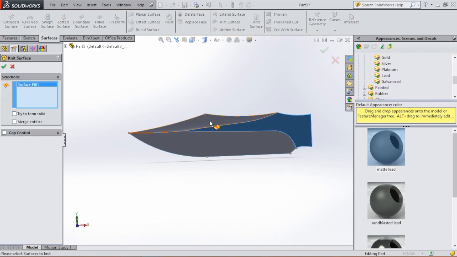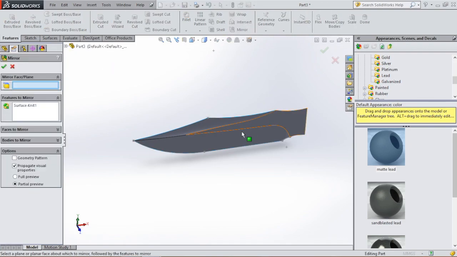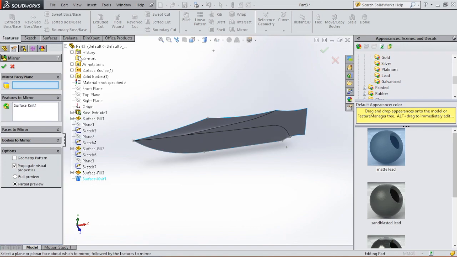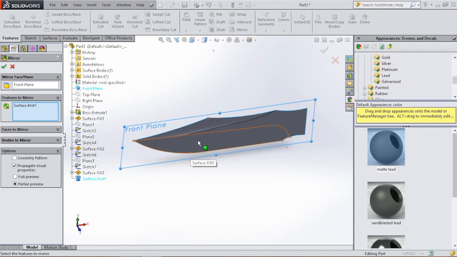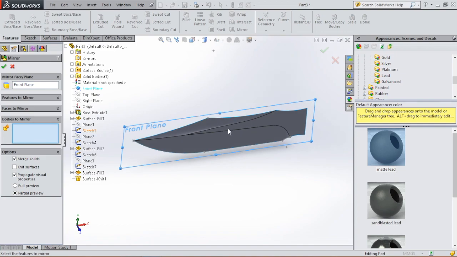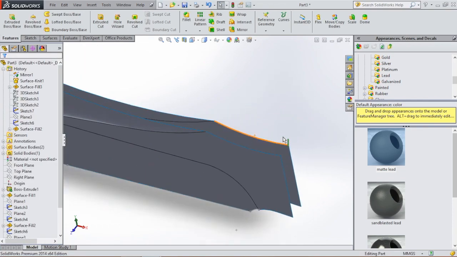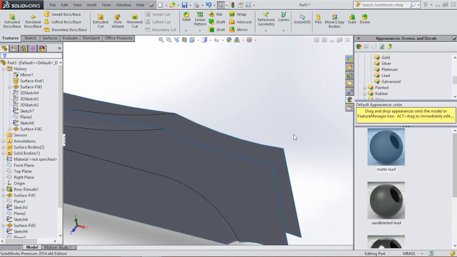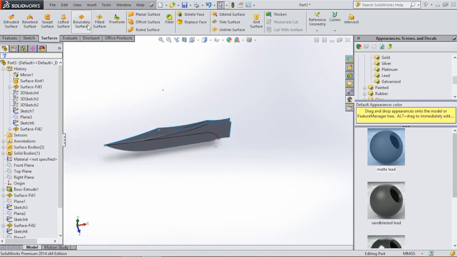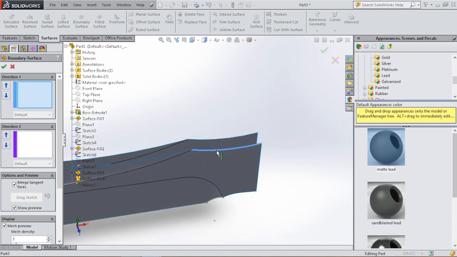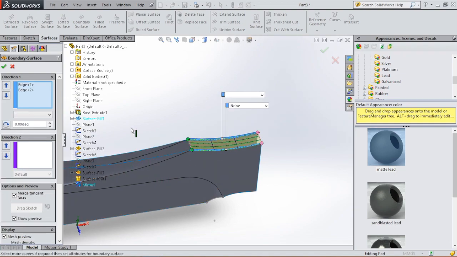Now we're going to knit the surfaces together. And then we use mirror to mirror the surfaces to the other side. We're going to use the front plane. And select bodies to mirror. Select this body. Click OK. And then we will fill up the gaps. We go to surfaces, filled surface, and then we select all these individually.